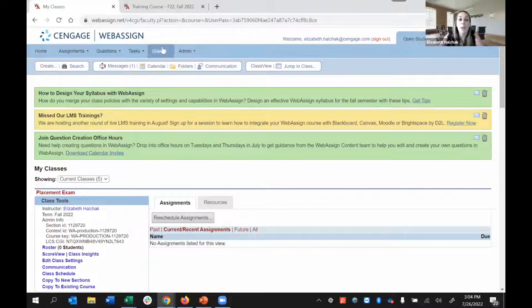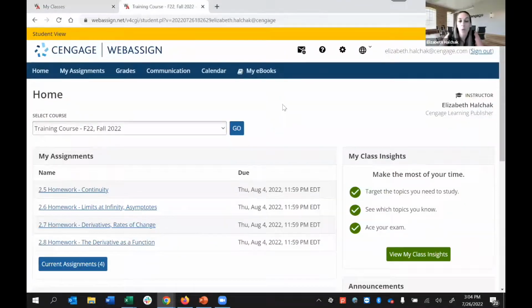Before we get started with creating a new course, I do want to open up the student view to give you a sense of what that student view will look like. So if I click on Open Student View, the link right up here at the top, I've actually already done that, and I have my course open here. So again, this is the student perspective of one of my WebAssign courses.